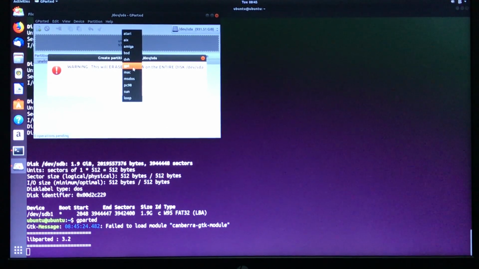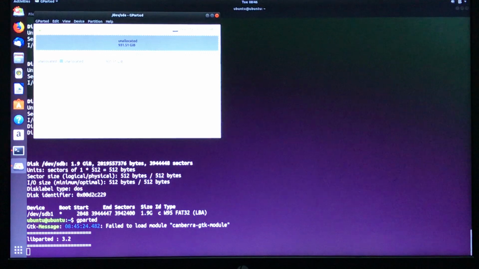Now select GPT this time because, as I told you, this laptop supports UEFI, so we have to take advantage of the EFI firmware BIOS. Select GPT and then say apply. When you apply, it will erase the MBR and create a GPT initialization of the drive.